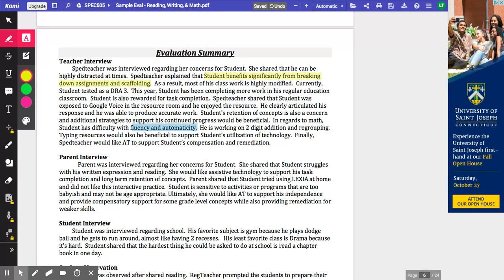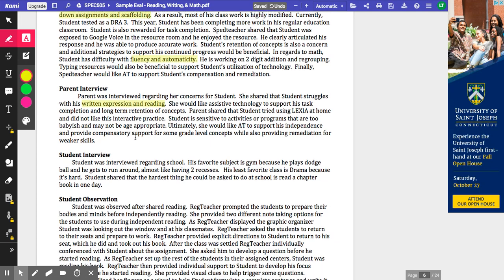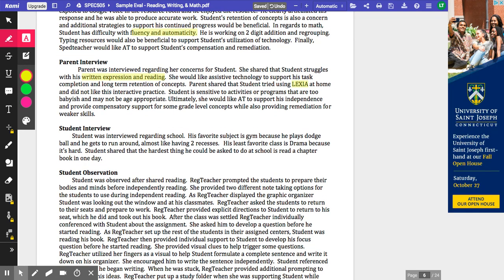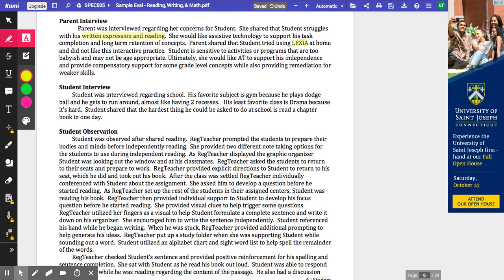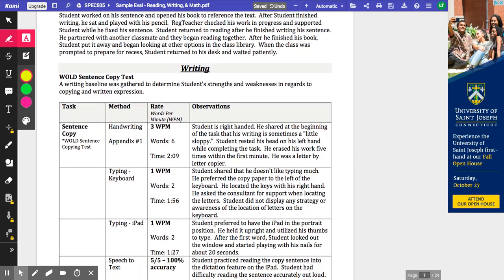So it really is helpful once you start looking at your observations and interviews to just make sure here that we're getting some measurable outcomes. Parent, same thing. We're looking at written expression and reading to help with task completion. And here's that retention coming up again. Who hasn't tried Lexia? So we know that the student has had some experience with Lexia and might have some sort of a negative connotation towards that. Favorite subject is gym. So here then I talked about the student observation.